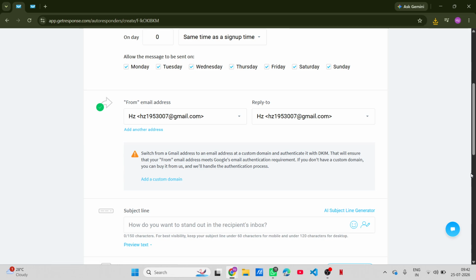Now let's create the actual content of your autoresponder. Click on the Create Message button, and it will take you to GetResponse's email editor. Here, you can either create a new email or choose from existing templates. The template option is great if you're looking to save time. Just select a design that resonates with your brand and customize it to fit your message.